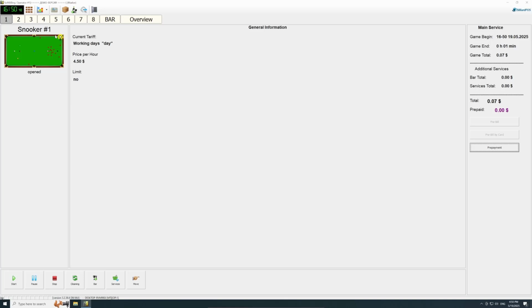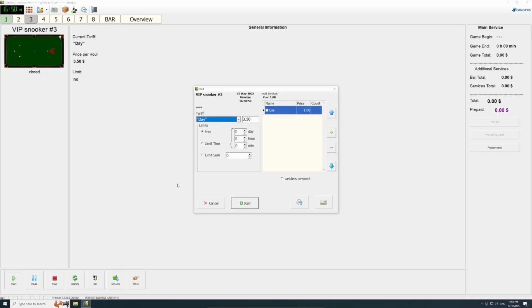You can also launch the game with a time limit. Let's launch table 3 with a 2-minute limit. To do this, select the limit time option and enter 2 minutes in the window on the right. You can also select another tariff from what's currently available.